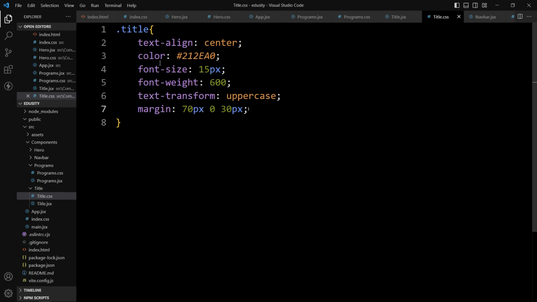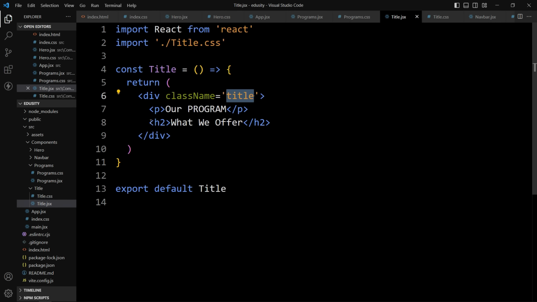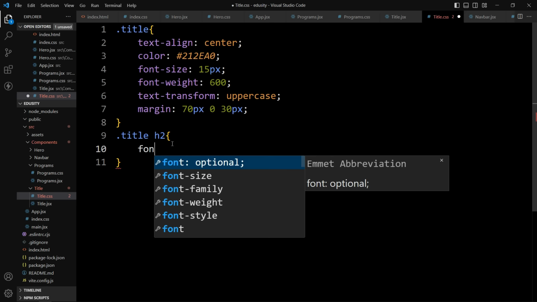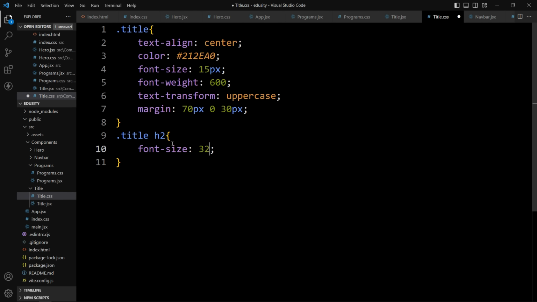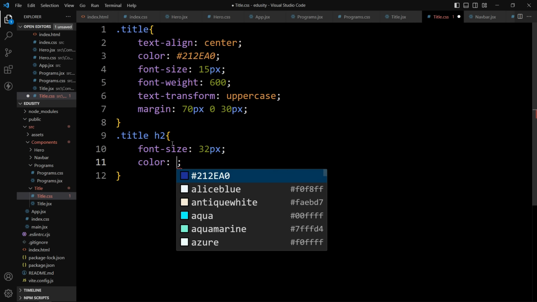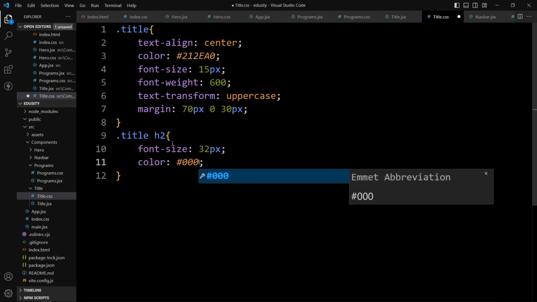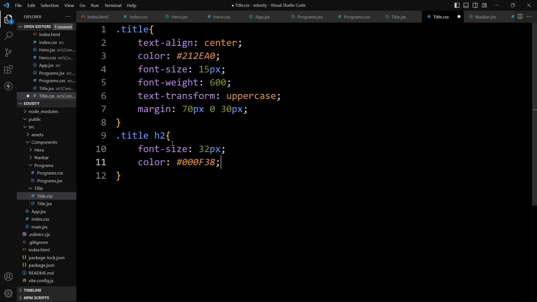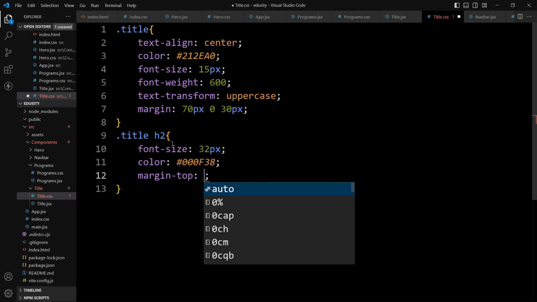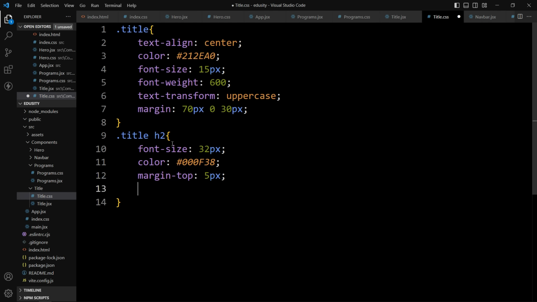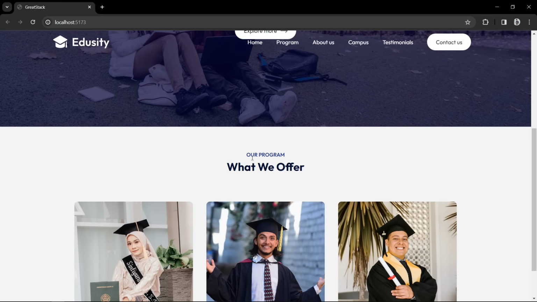After that, we will add the CSS properties for this h2. So here we will add dot title h2. Let's add the font size, 32 pixel. Then we will change the color. After that, we will add the margin from the top, 5 pixel, and text transform will be none. Save the changes, open the web page again. Now you can see this subtitle and title is looking perfect.